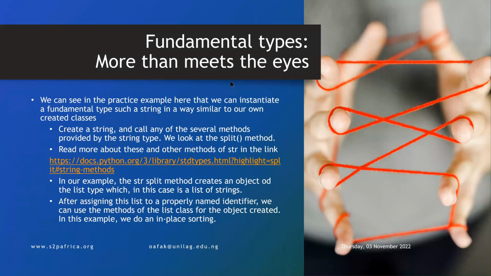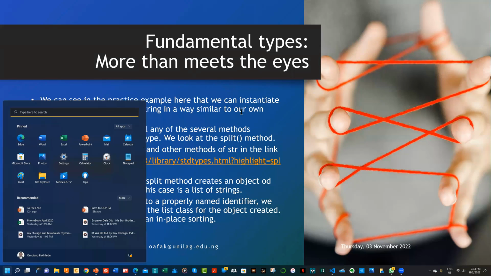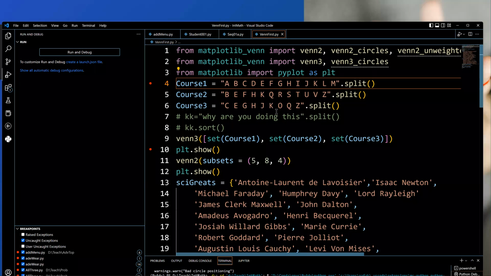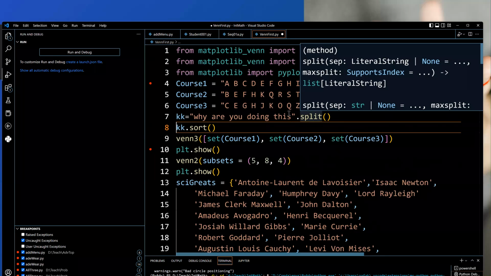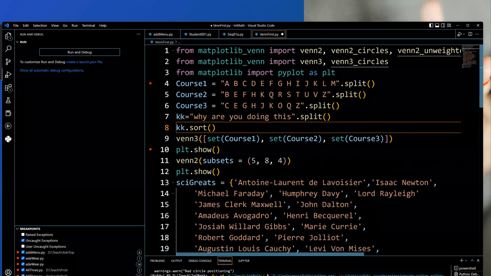But let us just go on here. I want to go back to the code that I just ran. What I'm going to do, I'm going to add 2 new lines, lines 7 and 8. I will create a string and split the string, and I will assign the value of the string to a list called KK.